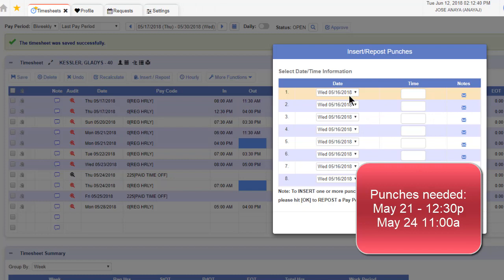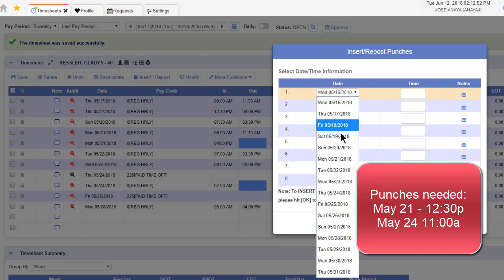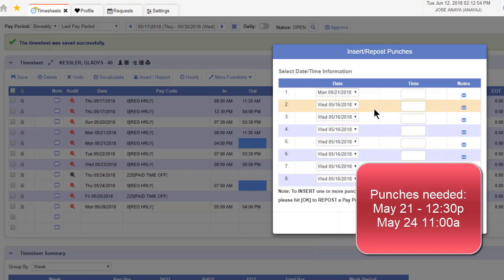On Monday the 21st, the employee was missing the punch back in from lunch. The employee punched in at 6 a.m. and out at 11:30 a.m. but forgot to punch back in from lunch. So on Monday the 21st, we're going to select Monday the 21st from the drop-down box and enter the time the employee came back from lunch. Be sure to designate AM or PM as you're entering time.